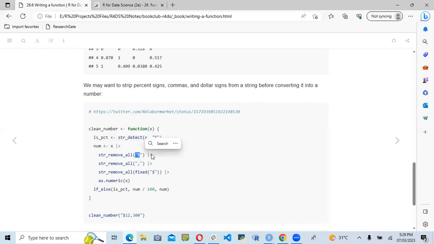We strip it off. Then we have str_remove_all, which is comma. This str_remove_all is still a stringr function. And then we said str_remove_all fixed dollar. So where we have a dollar sign, we want to strip it off. And then we say as.numeric, we convert the x back to numeric. Then we now say if_else is_percentage. So if it's actually a percentage, we need to divide number over 100. Otherwise, leave it as number.